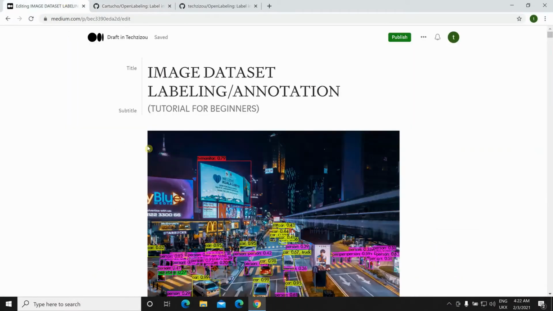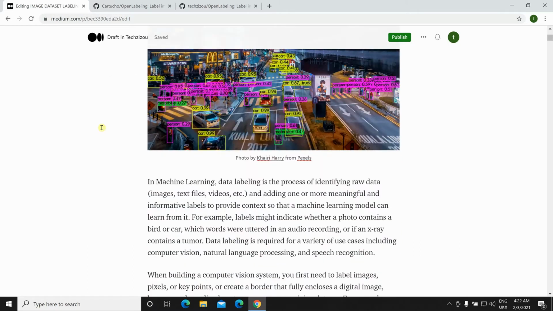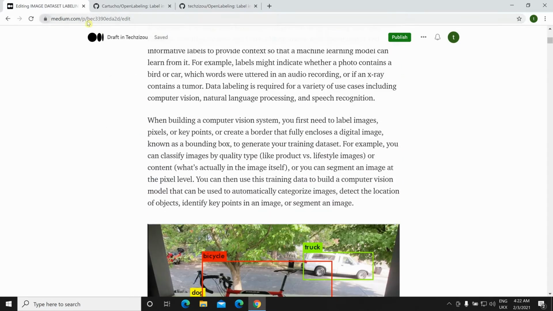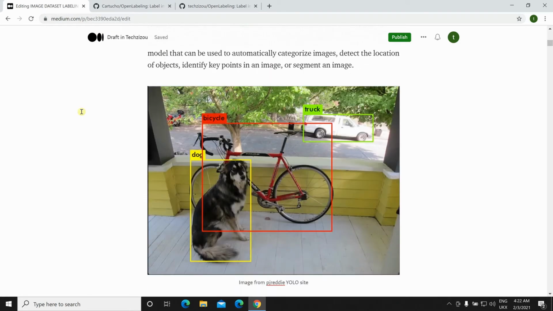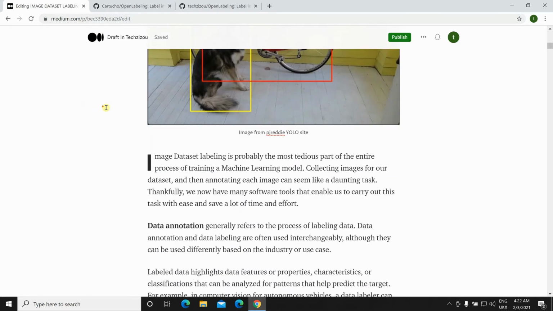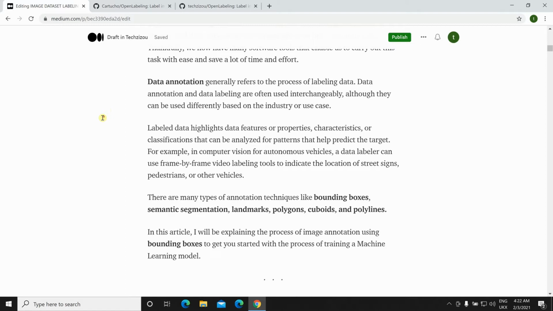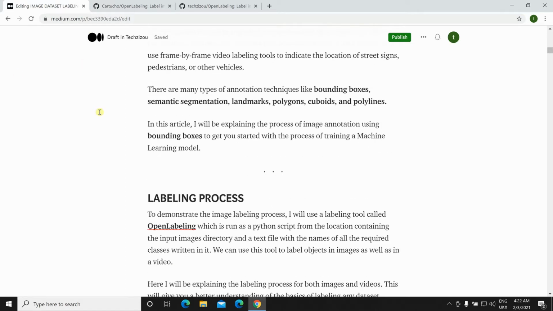So in this video I will be showing you how to label an image dataset. I'll be sharing a link to my Medium article on this, where I've explained this in much more detail. So make sure to check it out.